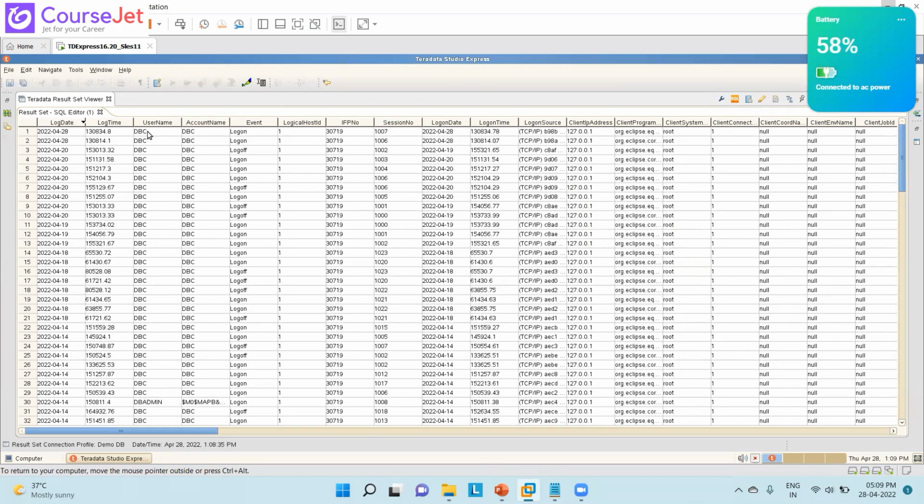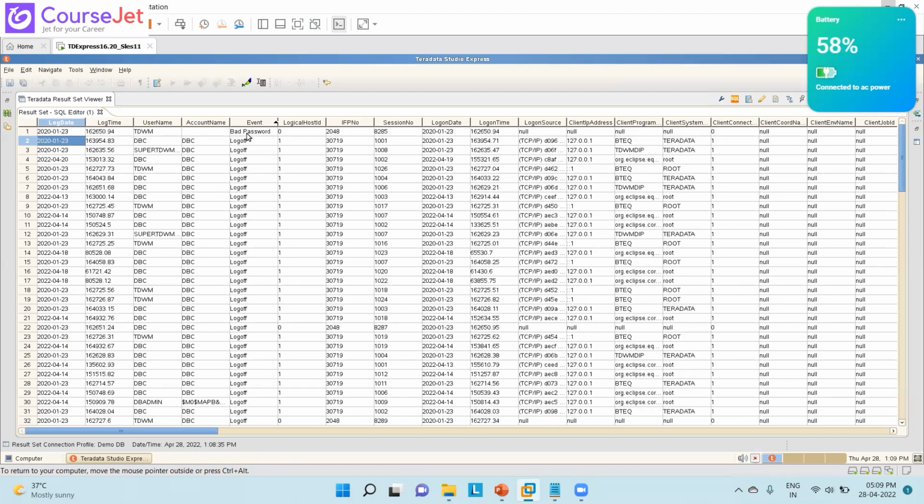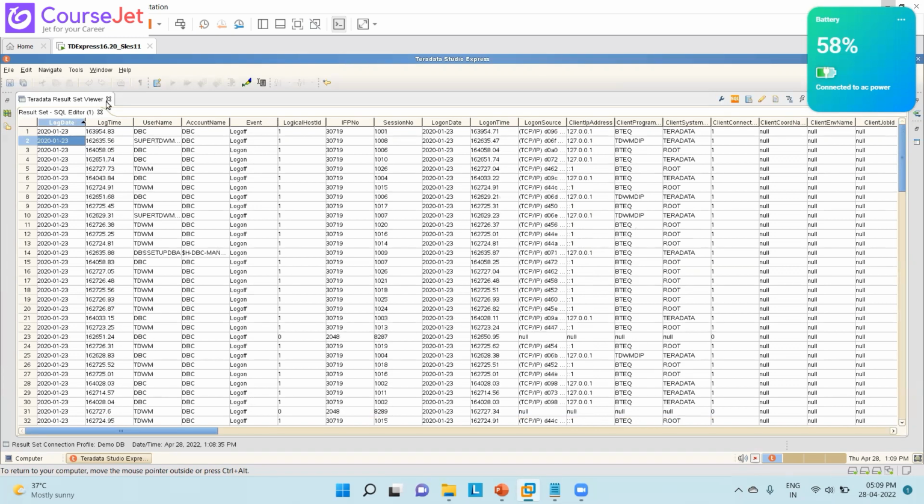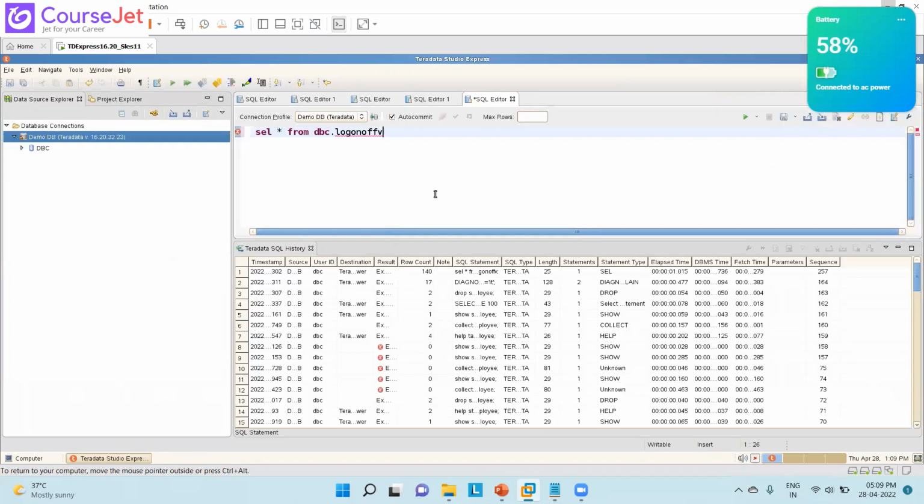So today we just logged on, right? On the 28th it got inserted here. And this event is the one which will show you all the details like logon, logoff, bad password, this kind of details. And the other one we were seeing is dbc.logonrules.